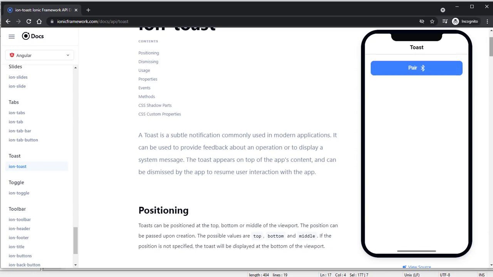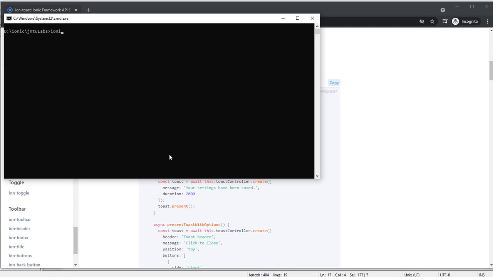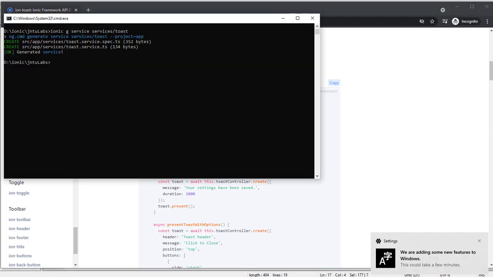So today we will see this toast, how to do it, and here is the usage. Nothing is required, we'll just create a service and then we will do it. So here you go with Ionic generate service with services folder space toast. This is the toast controller we will be using, and let's copy some of the modules right now. Service has been created successfully.